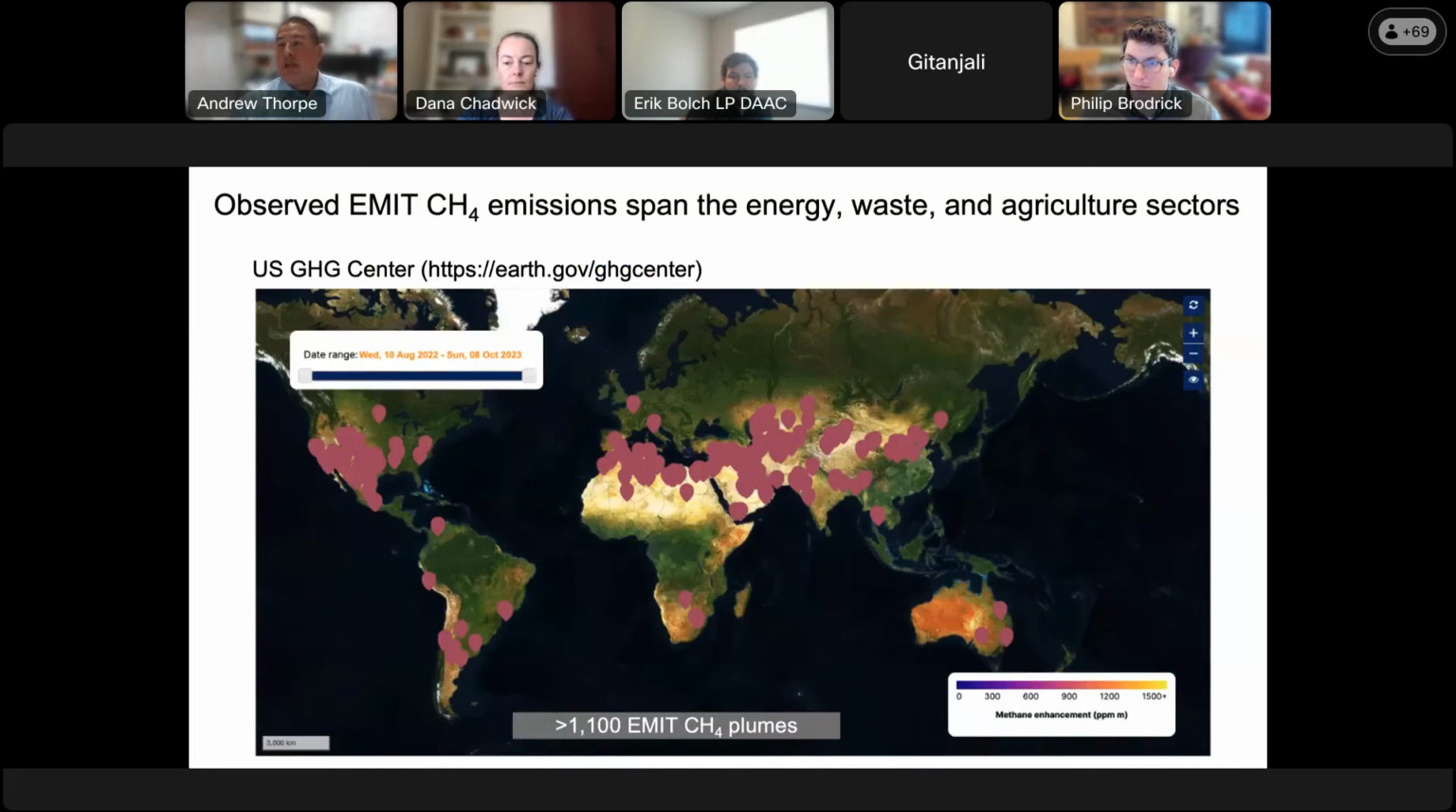Over the last 2 years or so, we're starting to fill out this picture of methane point sources. We have, as I mentioned, I think before, over 1,000 examples visible through the U.S. Greenhouse Gas Center, and these span the energy, waste, and agricultural sectors.